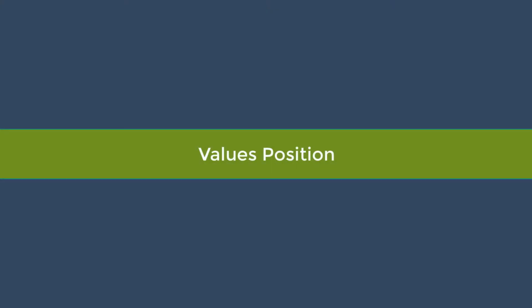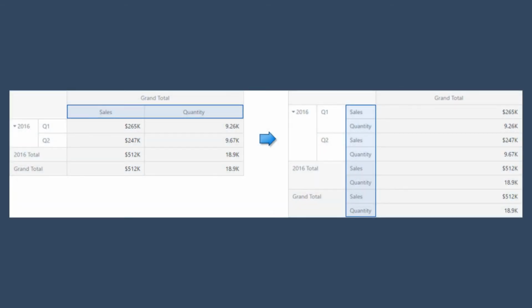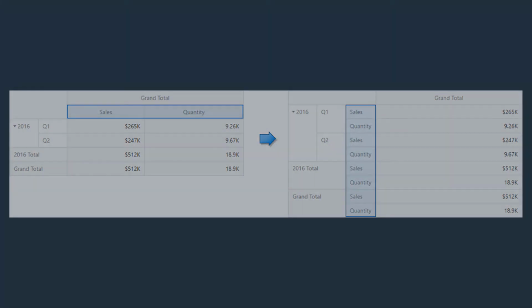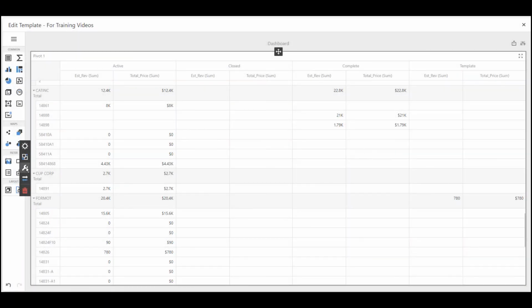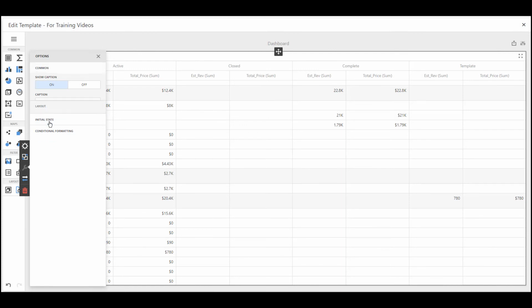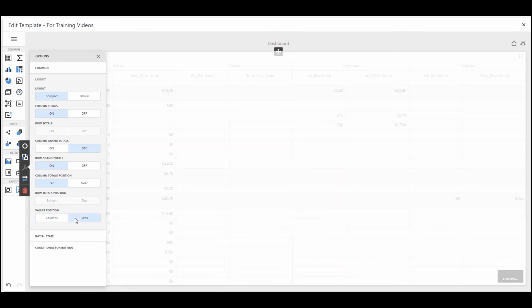Values position. The Pivot Dashboard item allows you to control the position of headers used to arrange summary values corresponding to different measures. For instance, you can display values in columns or in rows. To manage this position, go to the Options menu, Layout, and use the Values Position option.